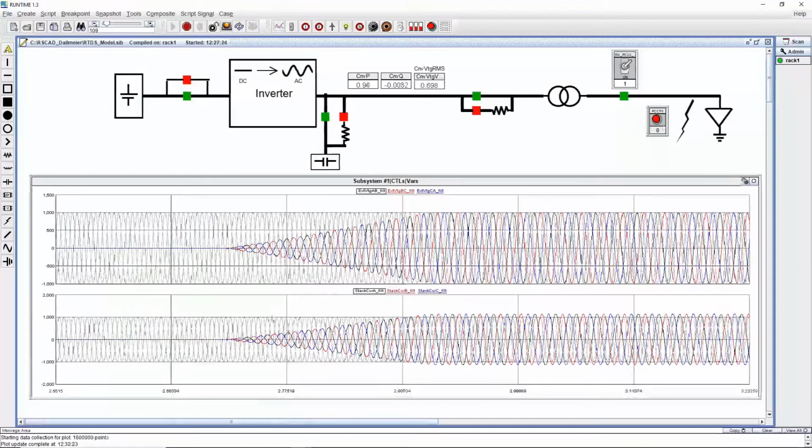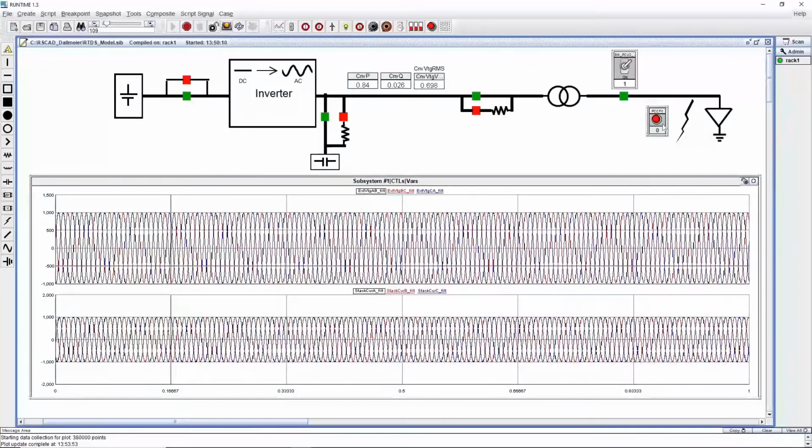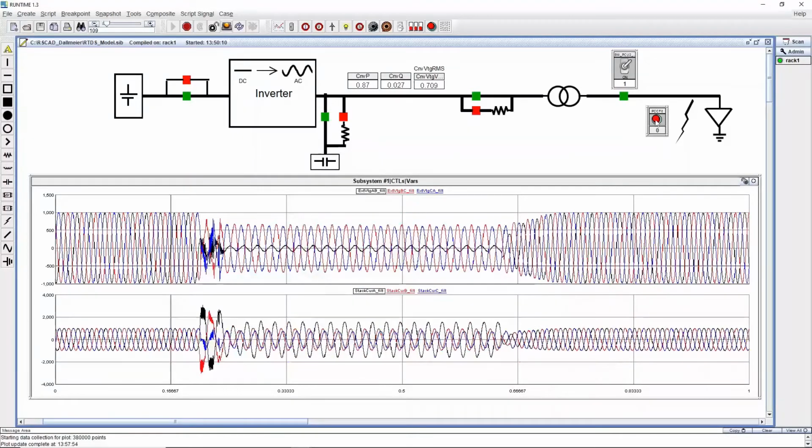In a second test, we now push the red button in order to create a short single phase to ground fault on the medium voltage side. After a short time, RTDS updates again the measurement plot, and we can see how the inverter rides through the fault, supplies a fault current, and recovers after the fault has cleared.